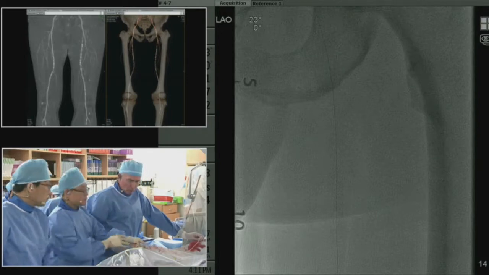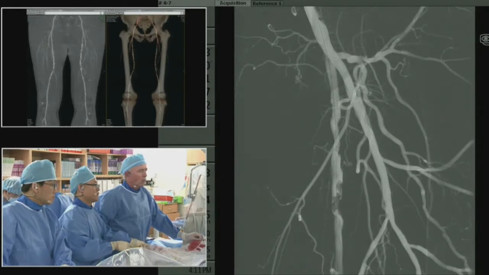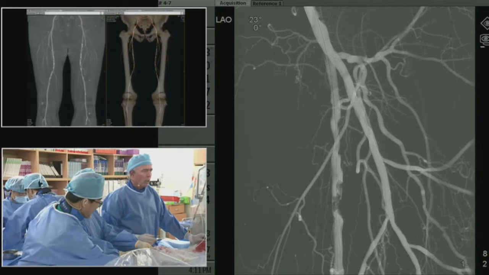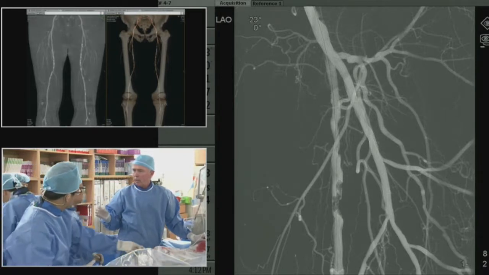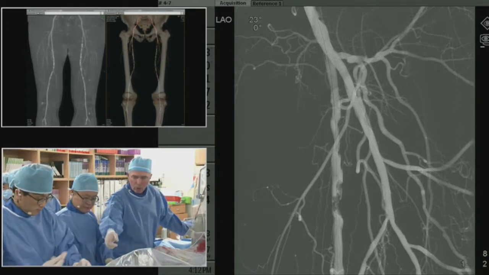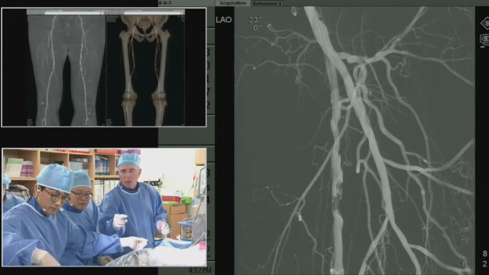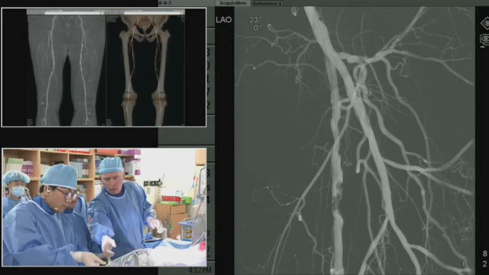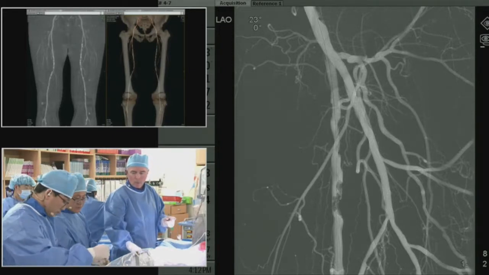John, what do you think the chances are of being able to cross this primarily? Do you think you'll have to predilate to get the device to cross? I'm hoping not. We're going to try and do it without predilatation, but let's get a 3-millimeter balloon and have it handy. Okay, we can go ahead and load that up.